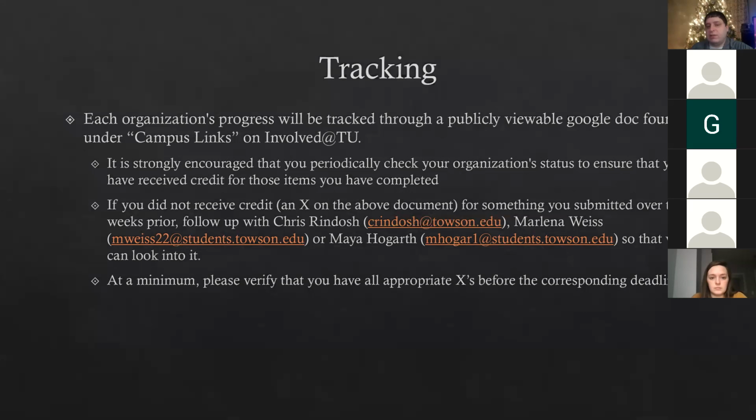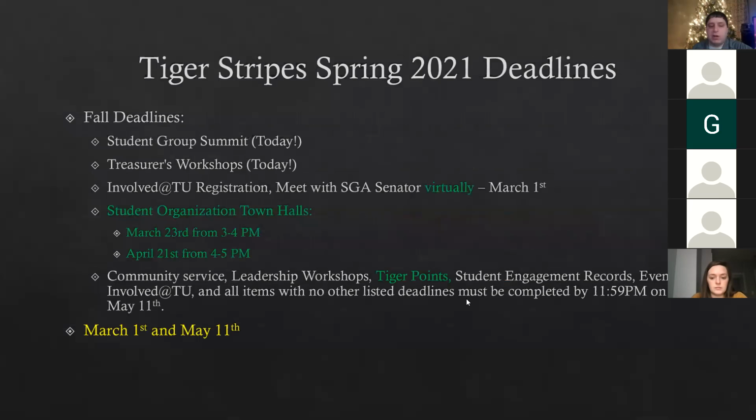There's 2 main deadline dates. You need to definitely make sure that you have all the appropriate X's. You'll get multiple reminder emails about this before those dates to make sure you get the proper credit. These are the deadlines. So for the person that was asking before, the Student Org Town Halls dates are listed there. The summit's happening today. The Treasurer's Workshop's today. Re-registering your club and meeting virtually with your senator is due March 1st. And then pretty much everything else is due on May 11th.